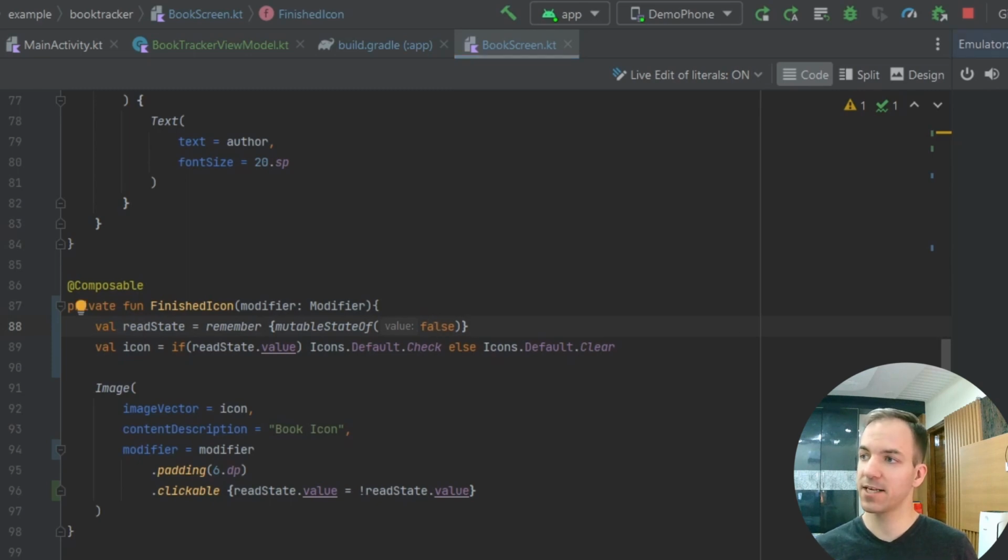So it's not going to remember my checkboxes if I scroll away and scroll back. And the reason is because we've created finished icon as a stateful composable. And what that means is its state is stored within itself. It's aware of its own state. And because we put it in a lazy column, it's going to be essentially recreated every time we put that finished icon off screen. So there's a fix for that, and we'll get to that in just 1 second.